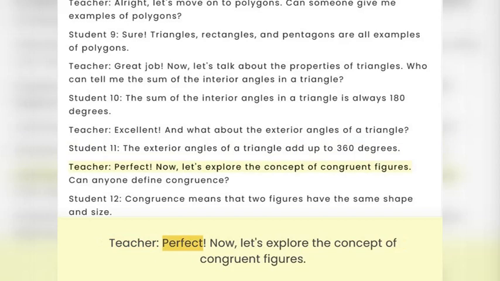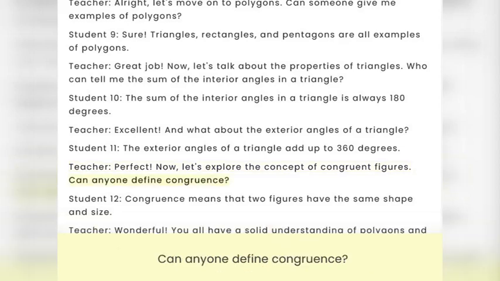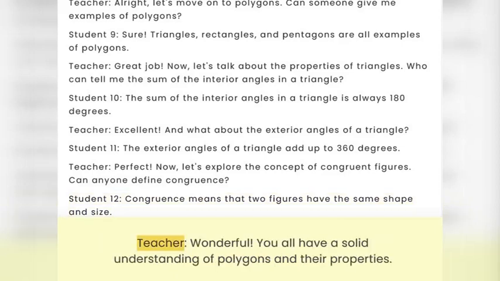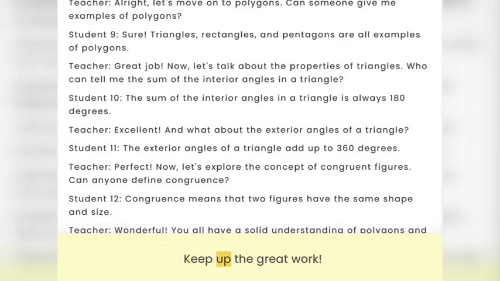Teacher: Perfect. Now, let's explore the concept of congruent figures. Can anyone define congruence? Student 12: Congruence means that two figures have the same shape and size. Teacher: Wonderful. You all have a solid understanding of polygons and their properties. Keep up the great work.